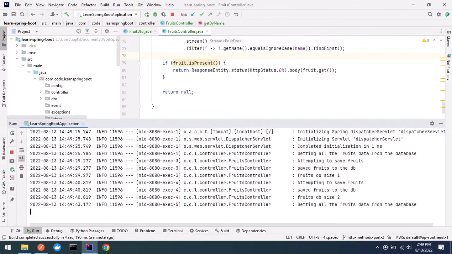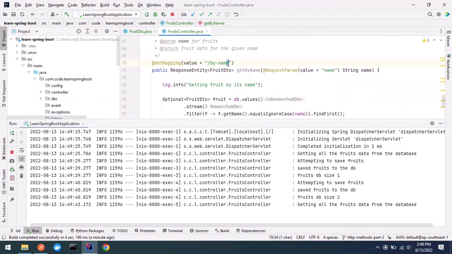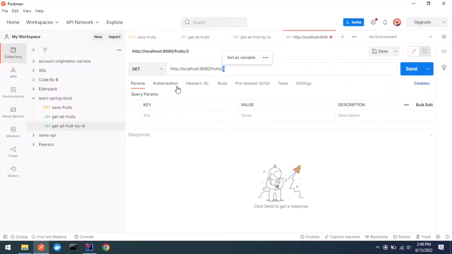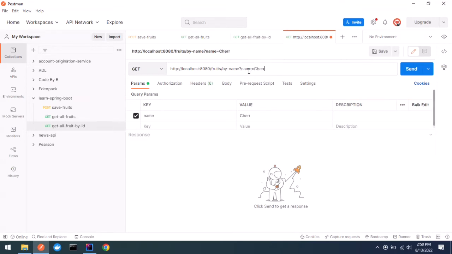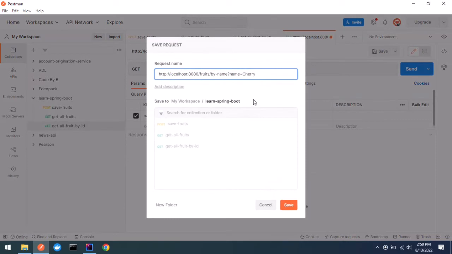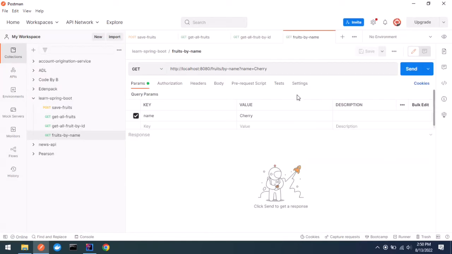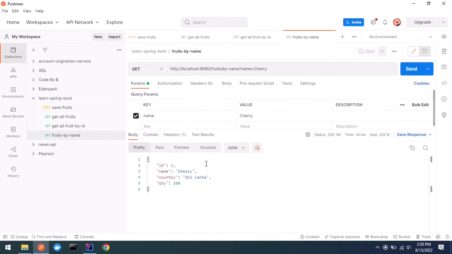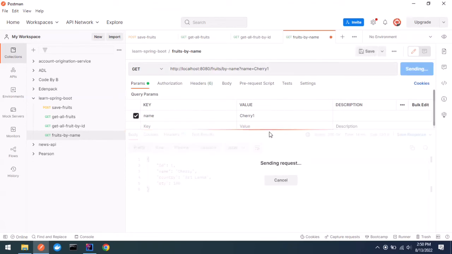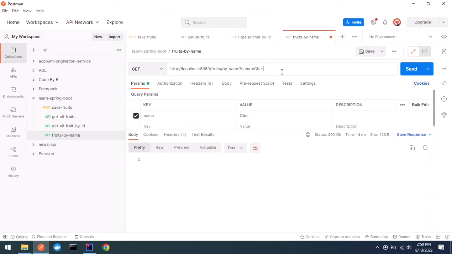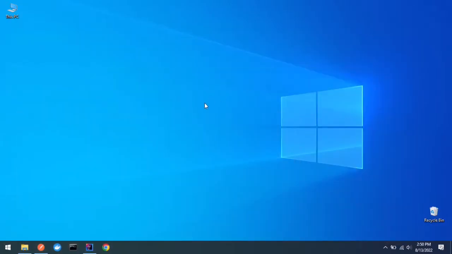This is by name. You have to use the exact endpoint name in the URL bar, and you have to pass the fruit name. Once you pass the fruit name, you can see the fruit details from our database. Yes, I passed cherry, and now I can see cherry. If we pass another name that is not in the database, we cannot see any data. That's how it works.